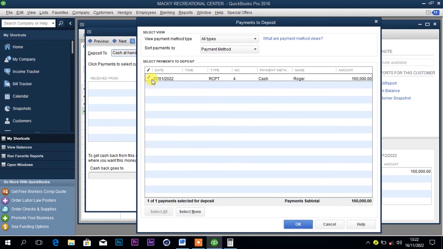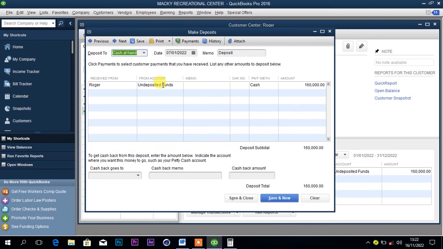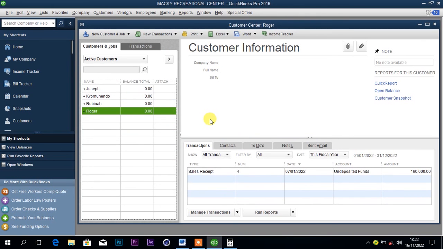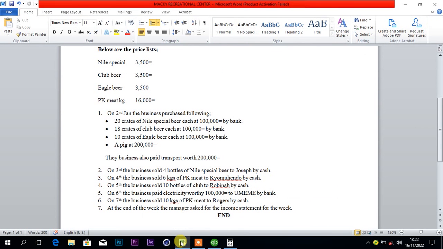You tick it here, and you must always make sure this tick is here. Then after you click OK, you select the mode of payment. It was on cash, so you select cash. If it was on bank, you select bank. Then after the date, you save and close and say yes. So the transaction is done. So we come and check now the final transaction and see.